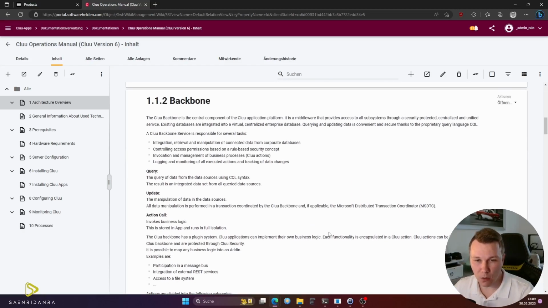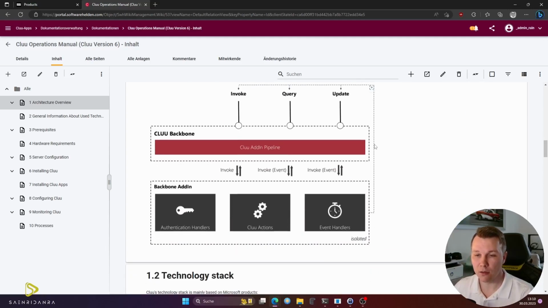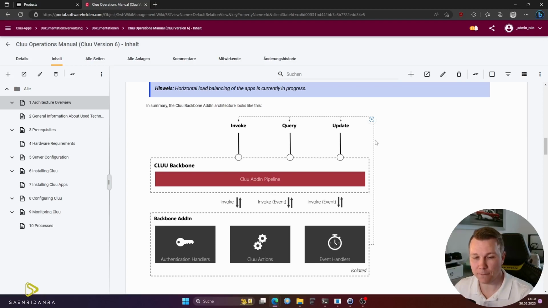Then we have the backbone. The backbone has a couple of basic API endpoints that are used to query data using our Cluu query language syntax, as well as updating and inserting and deleting data and so on. And of course, to invoke business logic. So we call them Cluu actions that are being hosted within your backend application packages. And these are registered with the Cluu platform and can be called using REST calls. So you can see this from here, right?